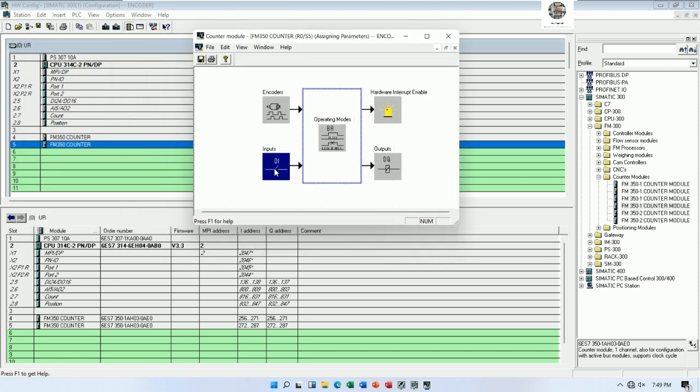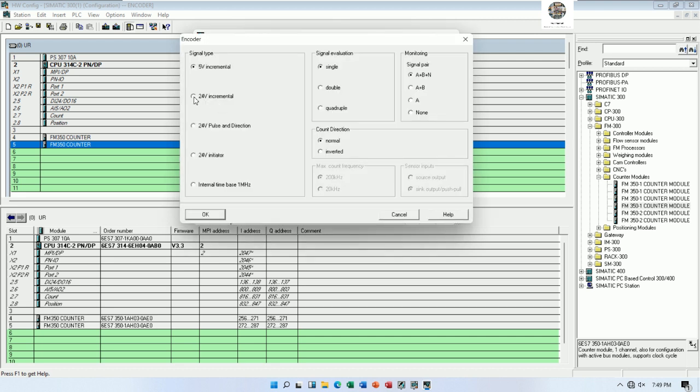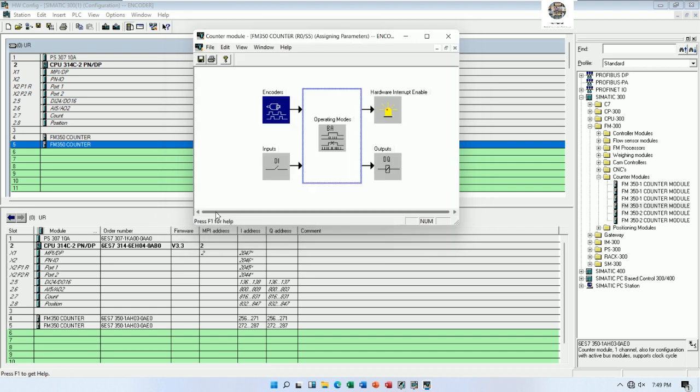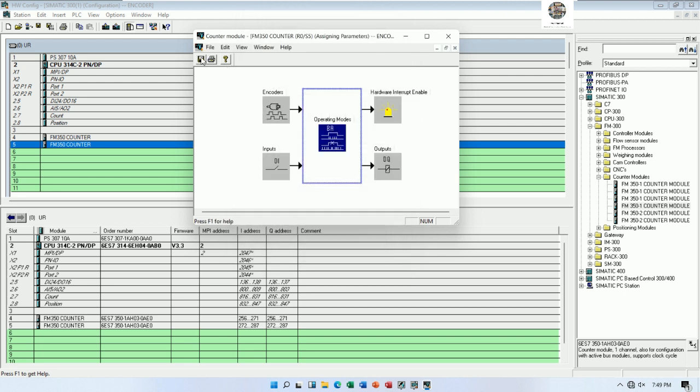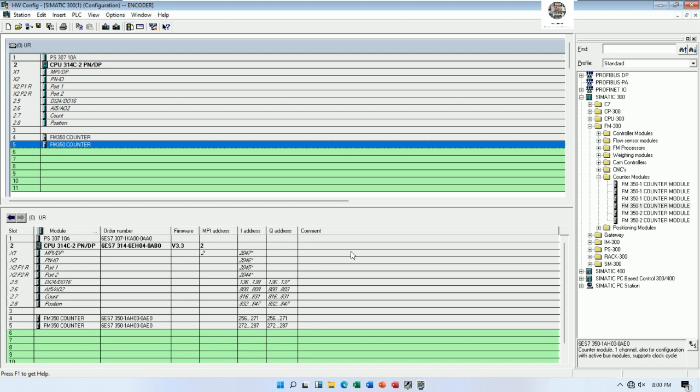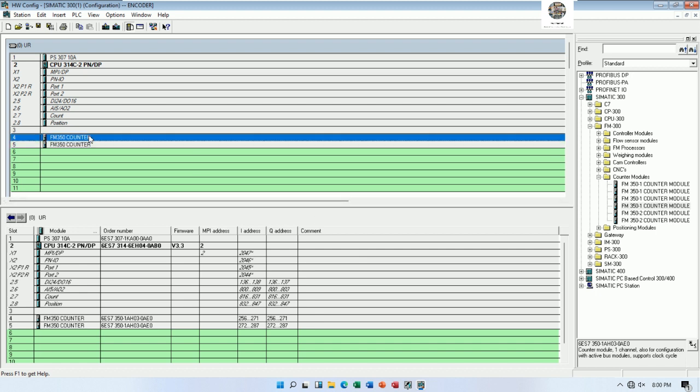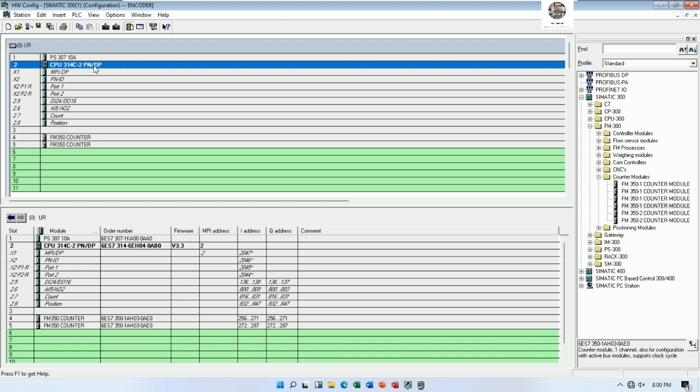And then we will select for input type, yes, encoder. So I will choose the 24 volt incremental. Click OK, and then for the operation mode we can use 0 to 32 bits, yeah, and select the continuous for counting, yes, and then save the configuration and then exit, yes. Okay, so we can download the module to the PLC, yes. So first I will download the hardware configuration.